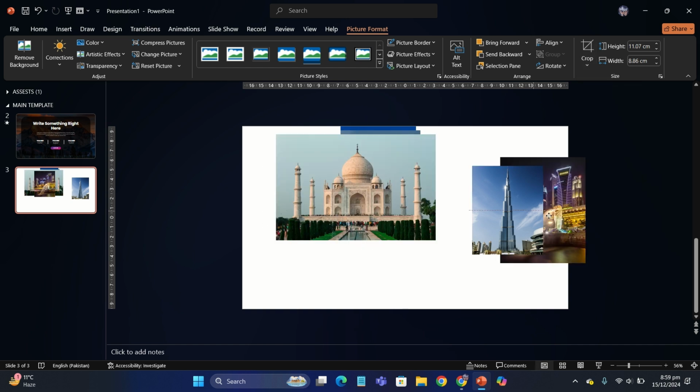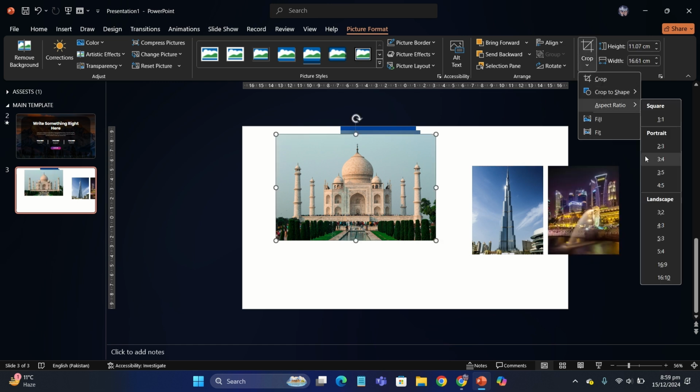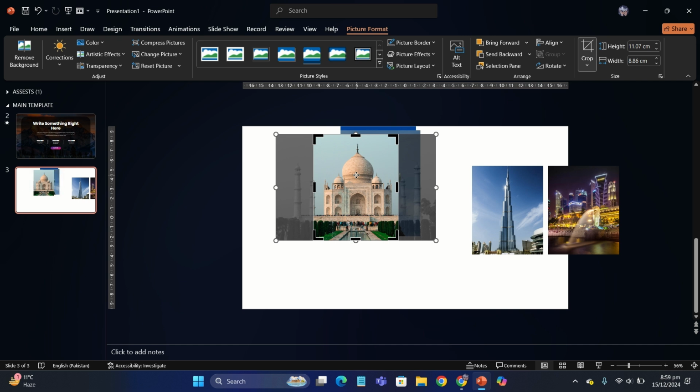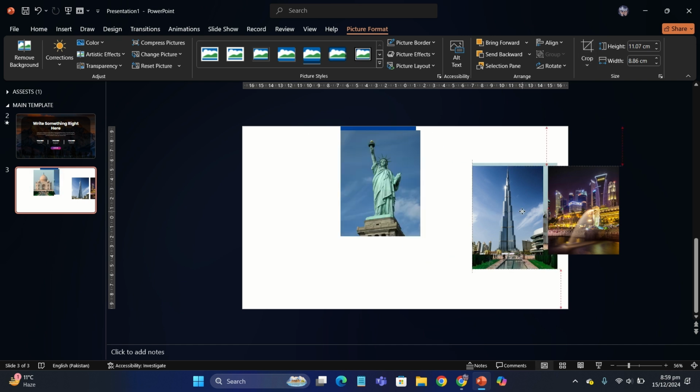And don't forget to align the text and then crop the picture. So I'll give the ratio of 4:5 to every single image.